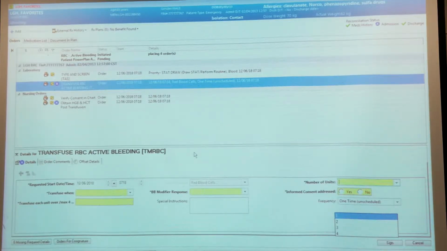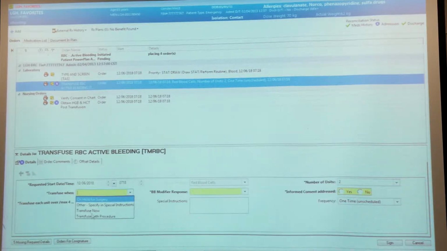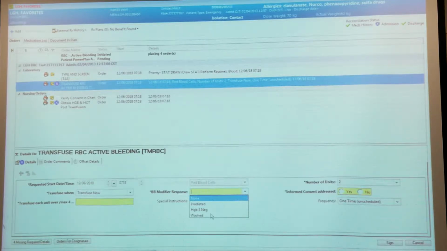Anyways, for number of units, you can order up to 4 at a time. It's going to put it in for now, when you want to transfuse, so we want to do it now. Any modifiers, washed or irradiated, whatever. Consent and trust, say yes. And then this asks you how long you're going to transfuse the blood over. For you guys, it's not a big deal, but it's usually for the nurses.